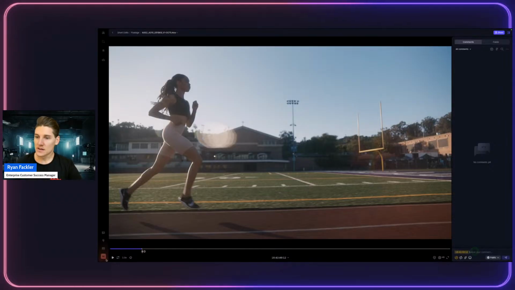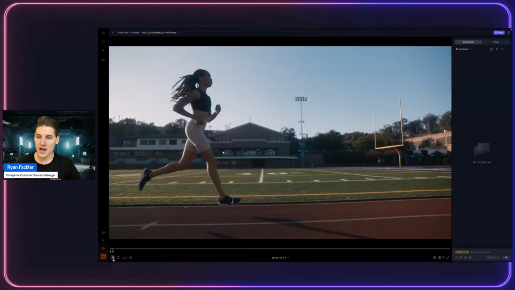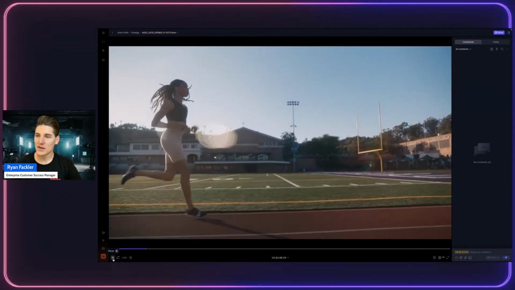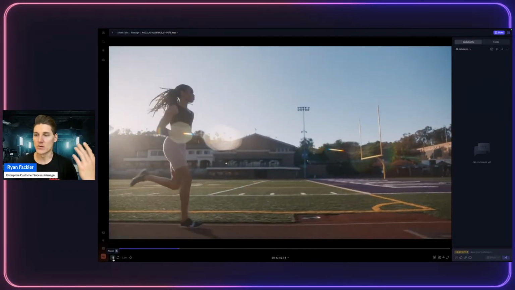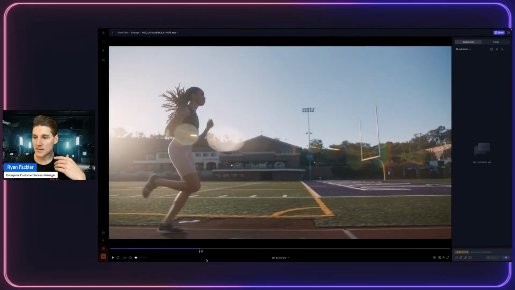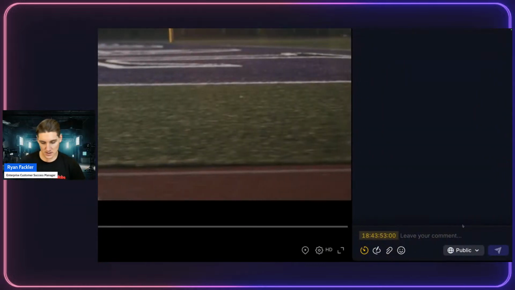So from here, let's say that at the very beginning of this shot, I really like it, but I think it looks better when the rays of light are coming through and she's starting around the corner. So maybe I just want to leave a single comment here and say, let's start this shot here.